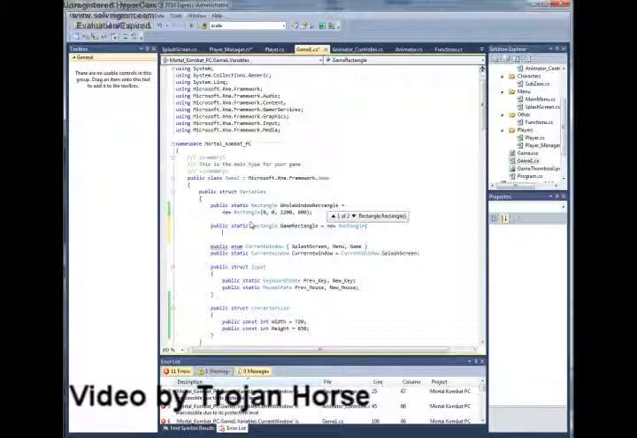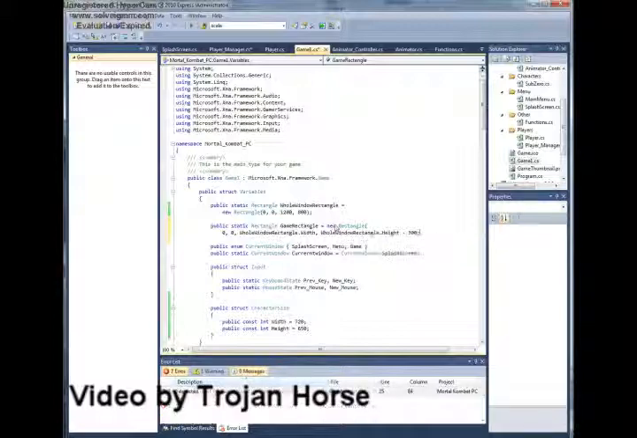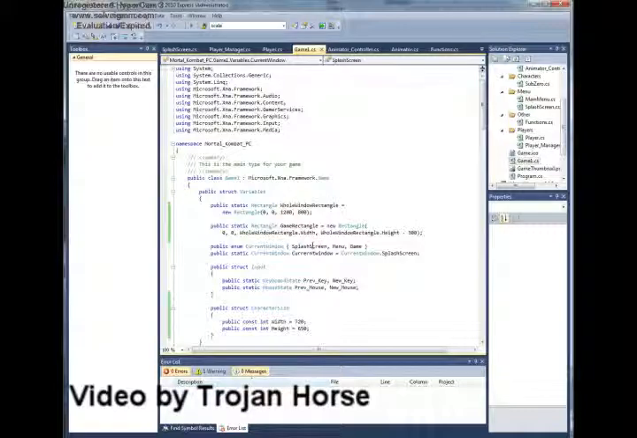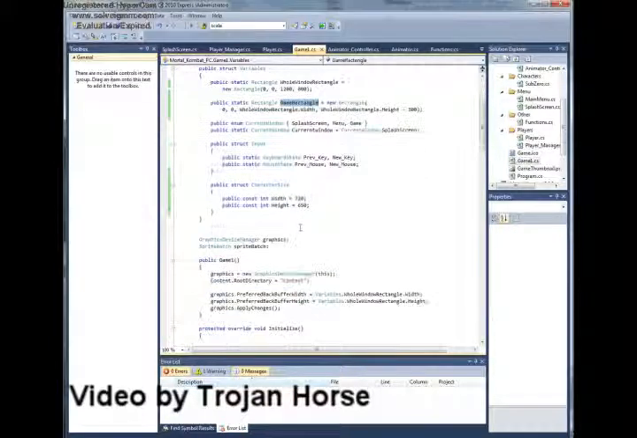Now, sorry, the x will be 0, y will be 0, width I think might be the whole window rectangle width, and the height will be just the whole window rectangle height minus, let's say, 300. And so this won't do anything yet. We have to make it work.